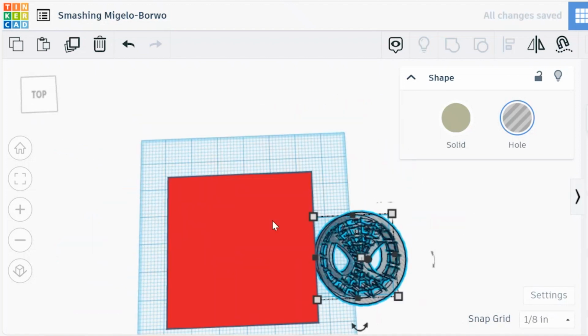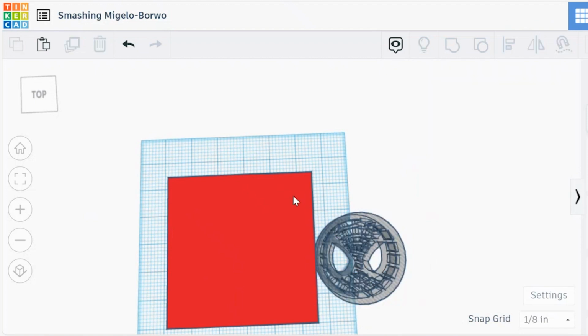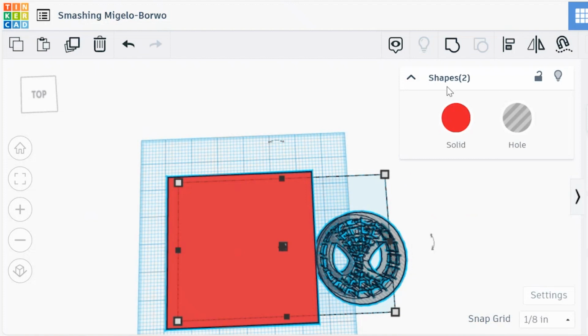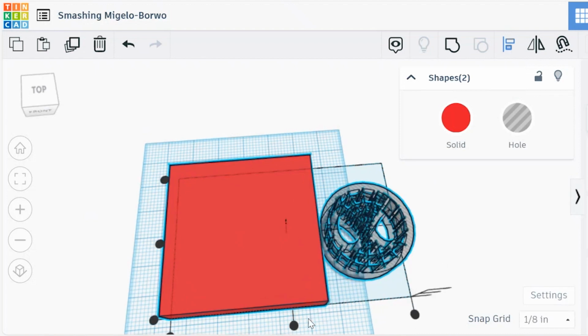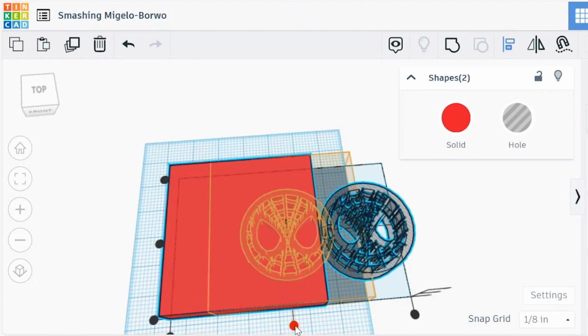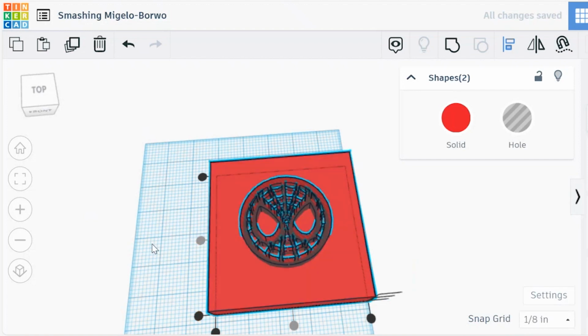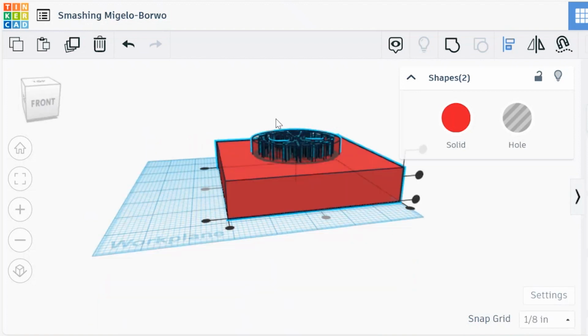Now we can select both of these by clicking on the cube, holding down shift, and then clicking on your 3D model. Now I'm going to go over here to the top right, click on align. I'm going to zoom out. So I have this black indicator in the front. I'm going to click on that, and then this black indicator on the left to center it. And your 3D model should be halfway in the cube and halfway outside of the cube.